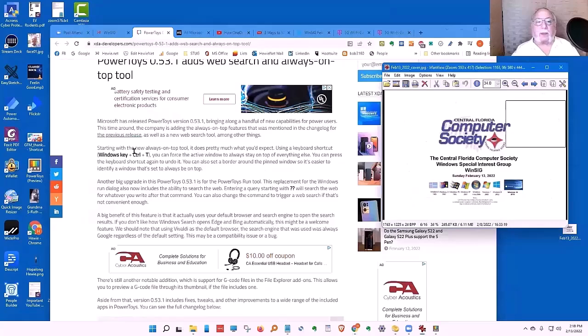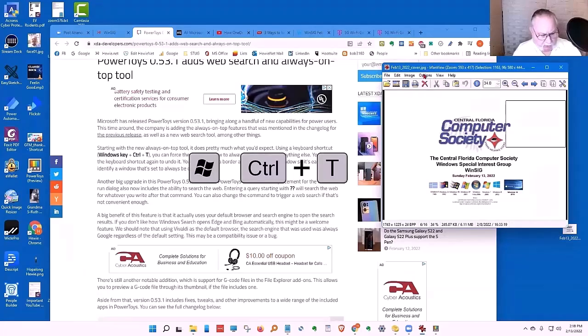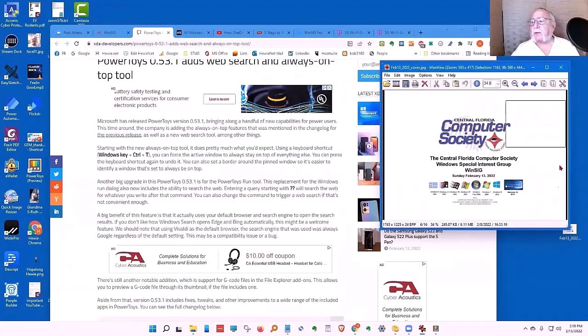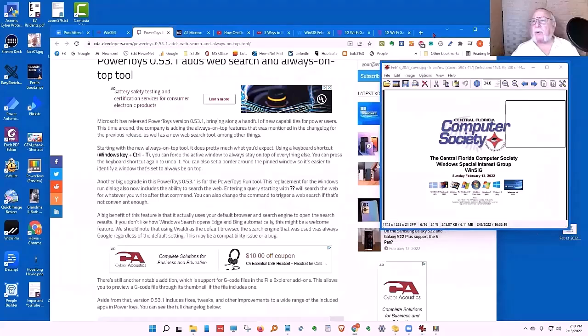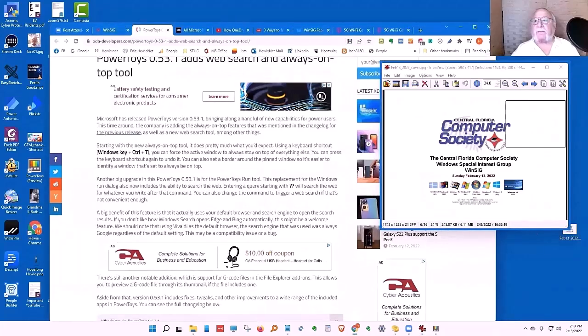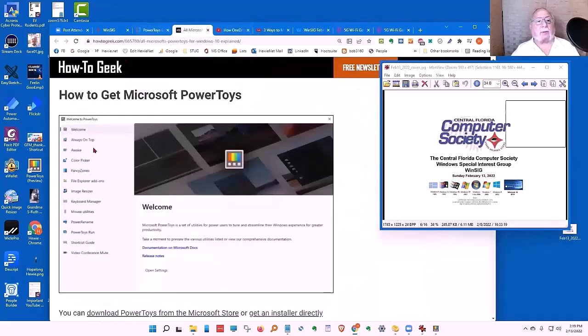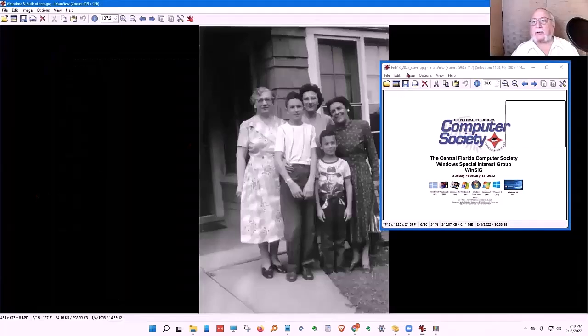Well, what I can do, if I highlight the program, it's the one highlighted right now, I hit the Windows key and Control on my keyboard and the letter T. You can see that it put a little blue line around it. So even if I bring this forward and make this active, it's still covered up by this. And if I open up something else here, let's see if I got something I can show. Well, here's a family picture. If I open this up, notice that it's still in front. No matter what I do, it stays on top.